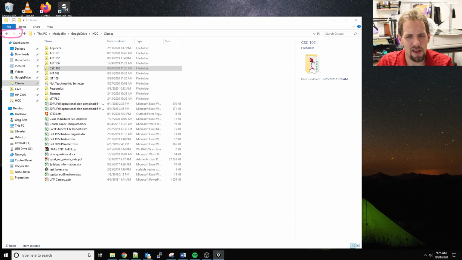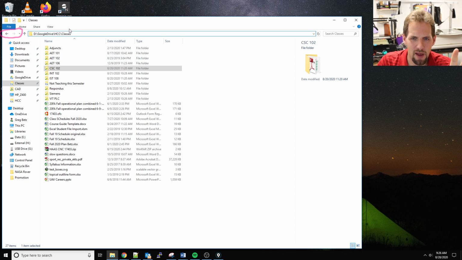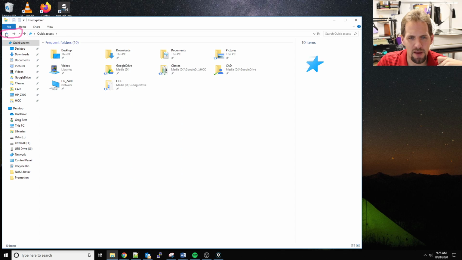Now, these don't take you forward and back one folder in the folder structure. So if I click up here in the address bar, you'll notice I have D, Google Drive, HCC, and classes. So if you're thinking about this in a truly back button, go back one folder type of way, when I click on the back button, it would take me from classes to my HCC folder. However, when I do that, it takes me back to quick access.